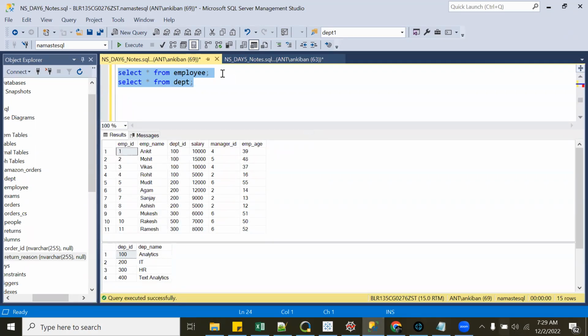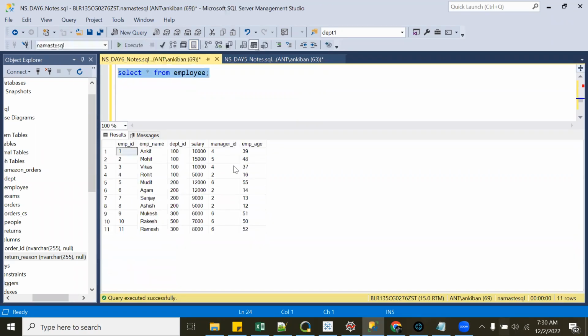For example, just look at the employee table. I will remove the department table for now. Here we have employee ID, employee name, department ID, salary, manager ID, and employee age. In this table, the manager ID is referring to the employee ID of the same table. Which means if I want to know who is the manager of Ankit, manager ID 4 is the employee ID of Rohit. So Ankit's manager is Rohit. This column is referencing another column of the same table.